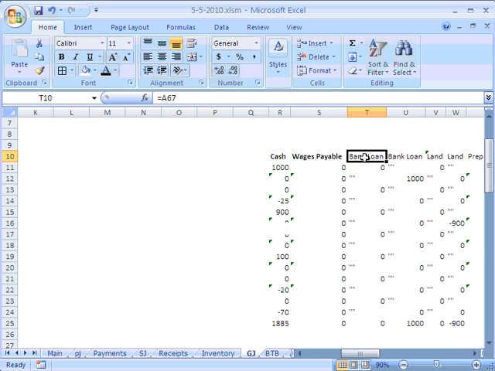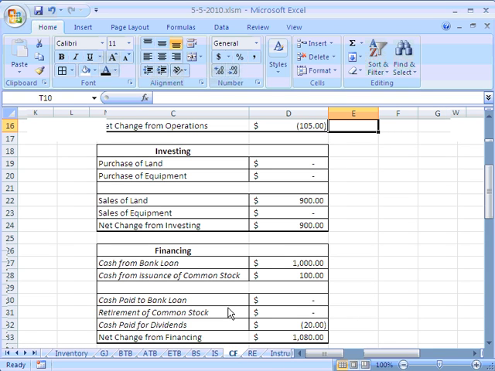And the reason for that is on our cash flow, we'll just go over there for a second. I want to know what's the purchase of land and what's the purchase of equipment and what's the sales of land and then the sales of equipment. I want to separate those things out. I don't want the net change in land and net change in equipment. I want to know what is the cash decrease that's equivalent to the purchase of land and what's the cash increase due to the sale of land or equipment.